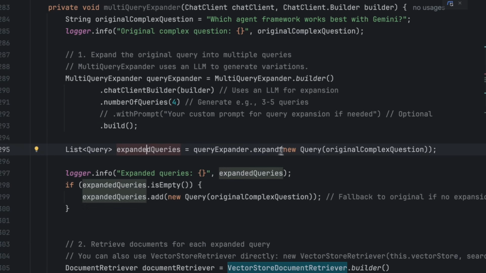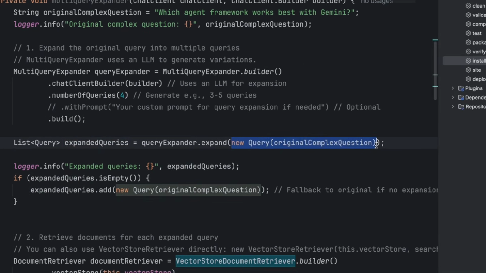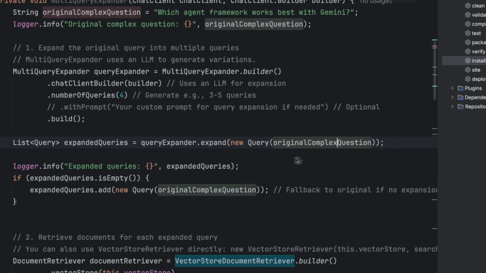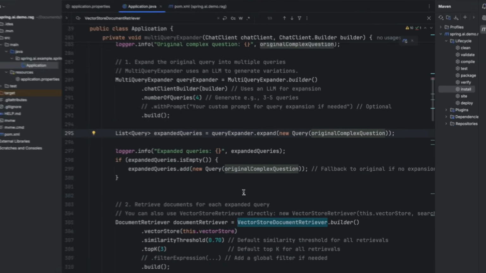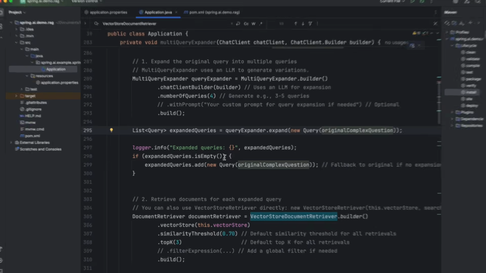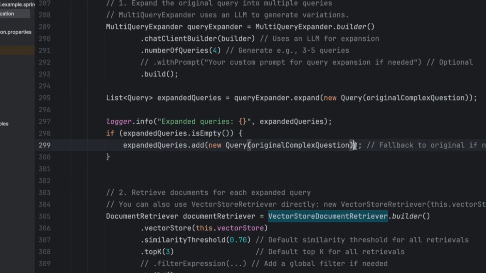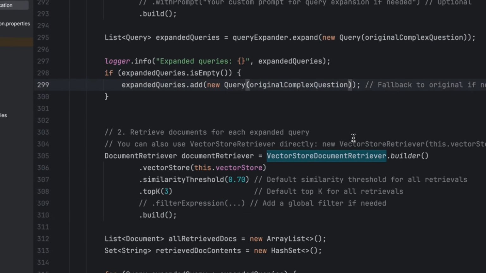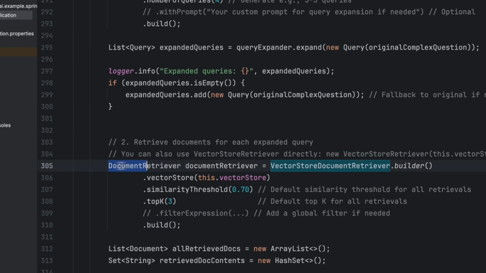Second, we retrieve documents for each expanded query. We set up a document retriever. In this case, it's a vector store document retriever to hit our vector store. Then, we loop through each of the expanded queries from step 1.